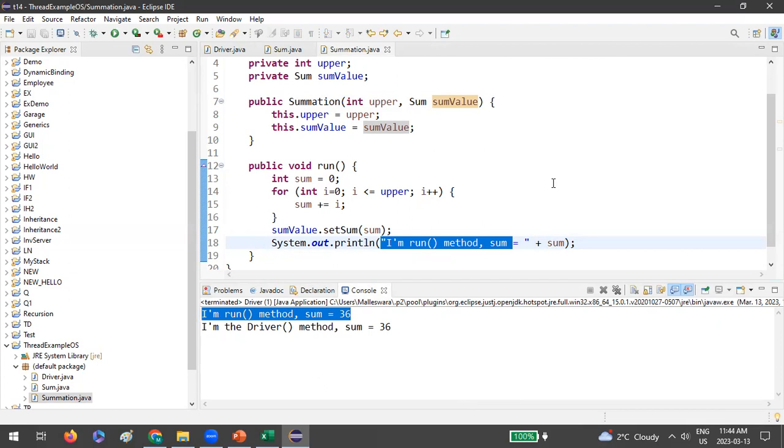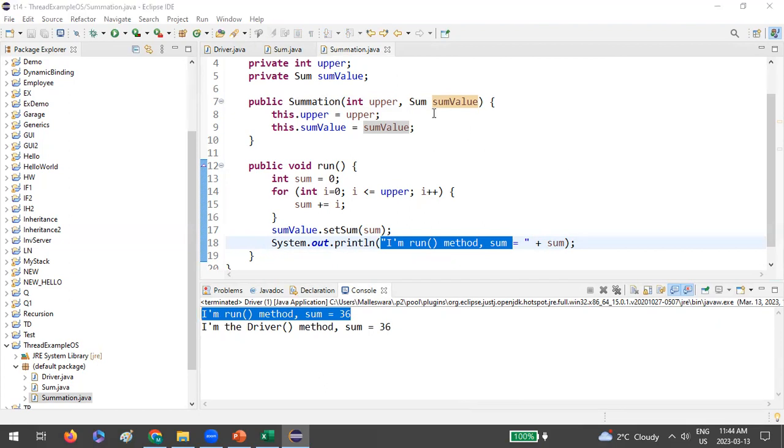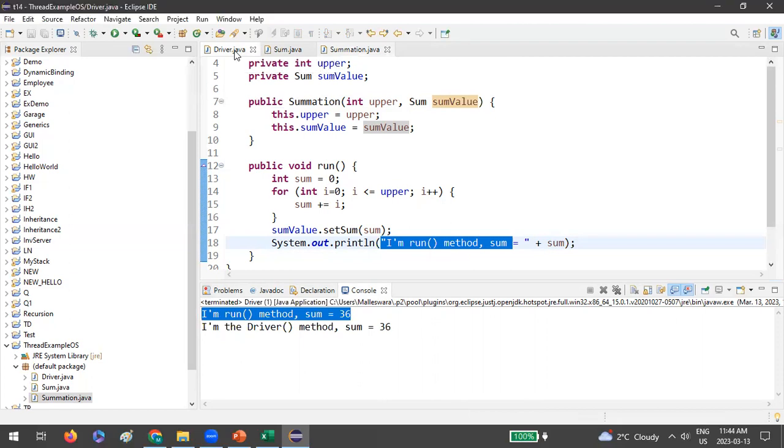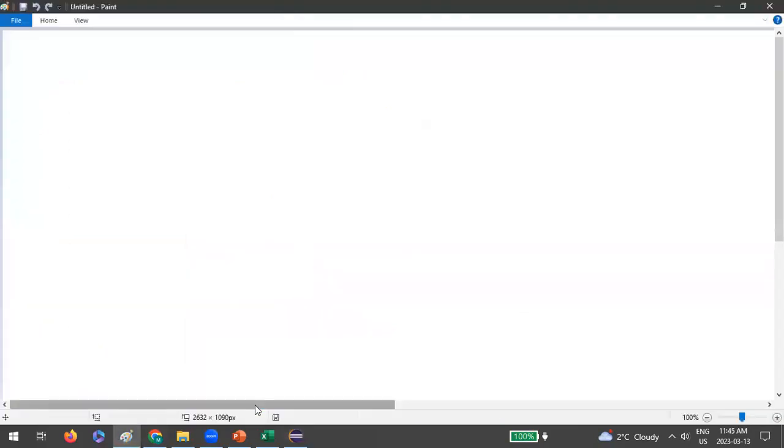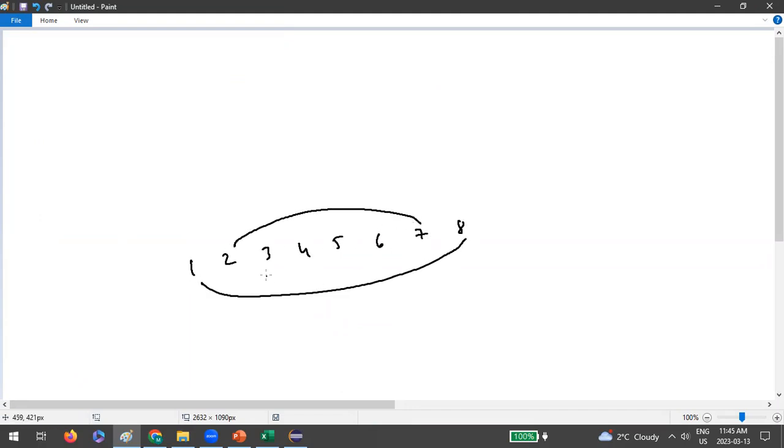And then when you come back to the join in the driver, the sum is available to you. I'm the driver method. The sum equal to 36. You understand me? Why 36? I gave you 8 as the upper limit, is it not? So 1 plus 2 plus 3 plus 4 plus 5 plus 6 plus 7 plus 8. This is 9, right? Do you agree with me? This is 9, and this is 9. How many 9s do you have? 4. 4 nines is how much? 36.